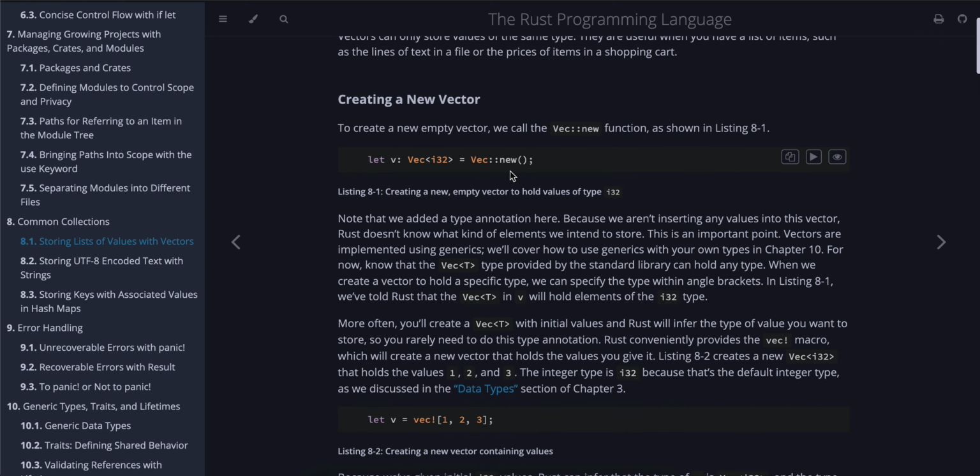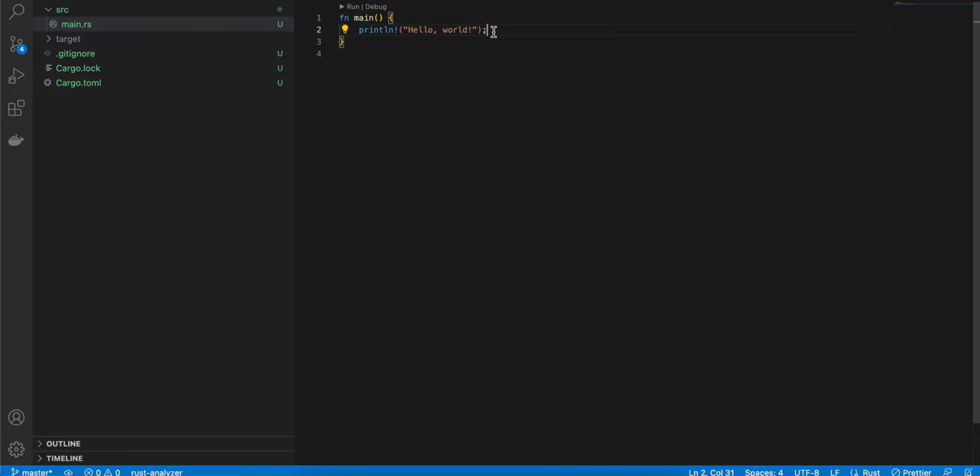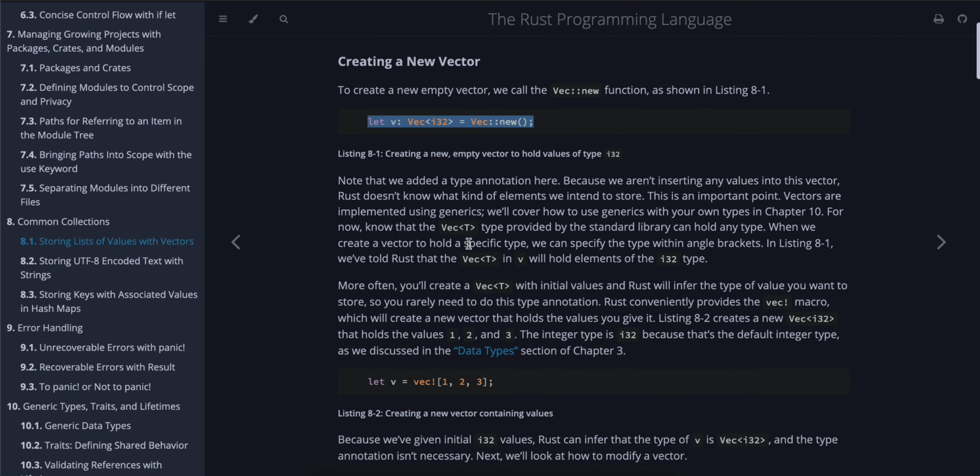Creating a new vector. To create a new empty vector, we call the Vec::new function as shown in listing 8-1. So basically a vector is kind of like an array in JavaScript, or a list in Java or Kotlin. I think Kotlin has one called mutable list.